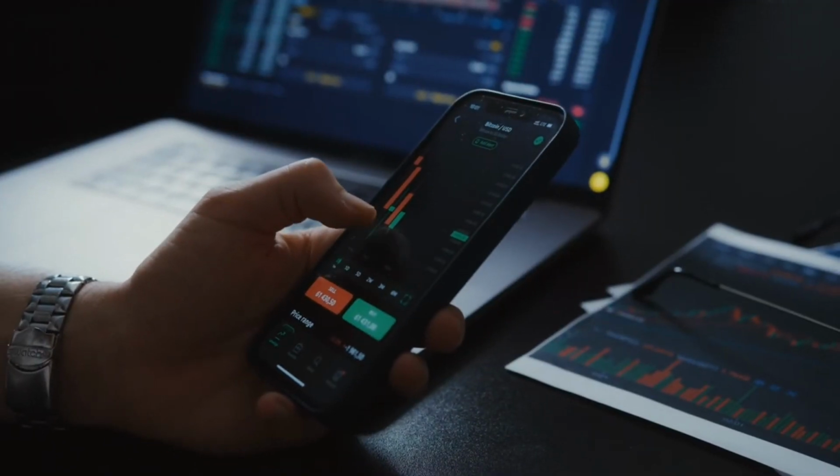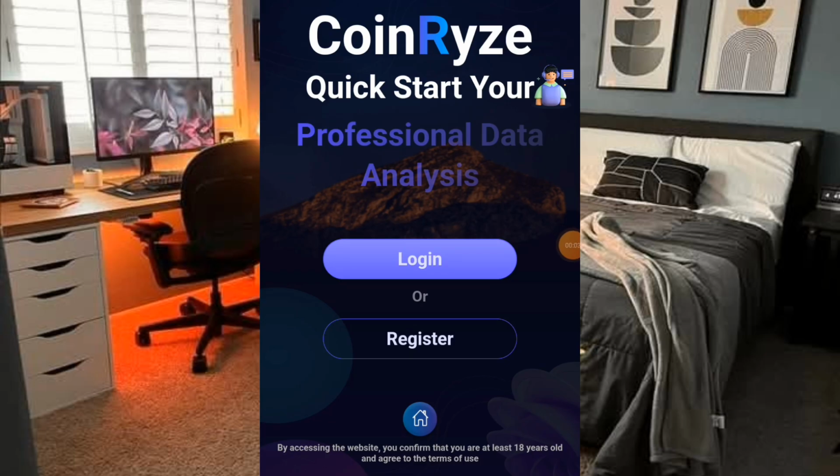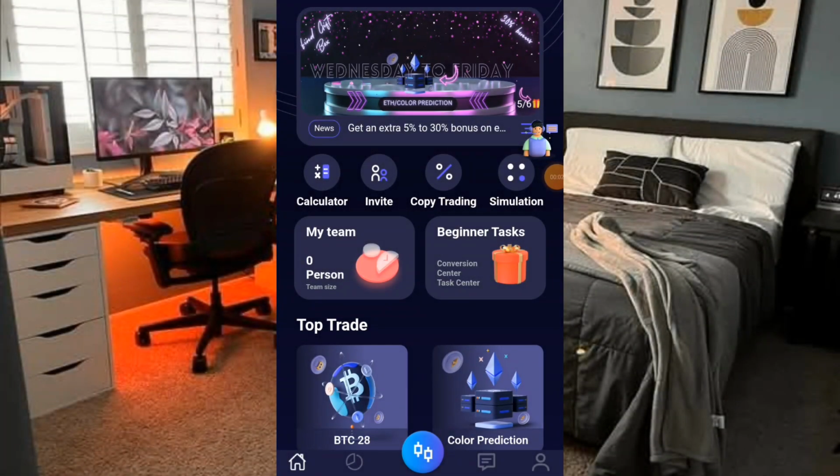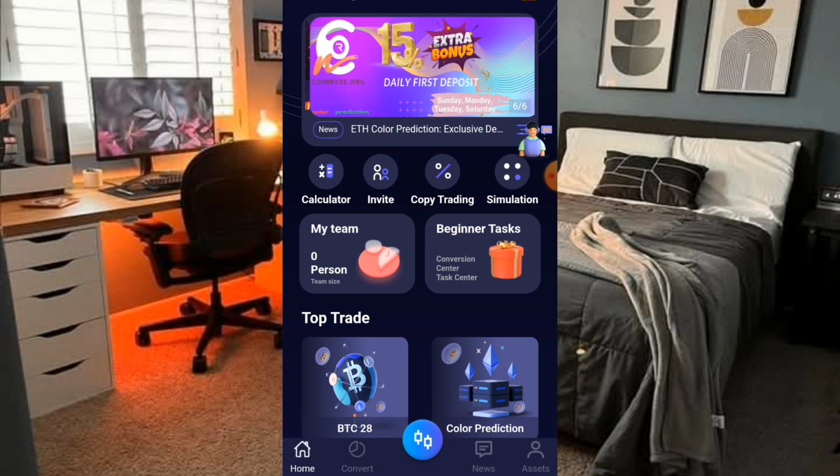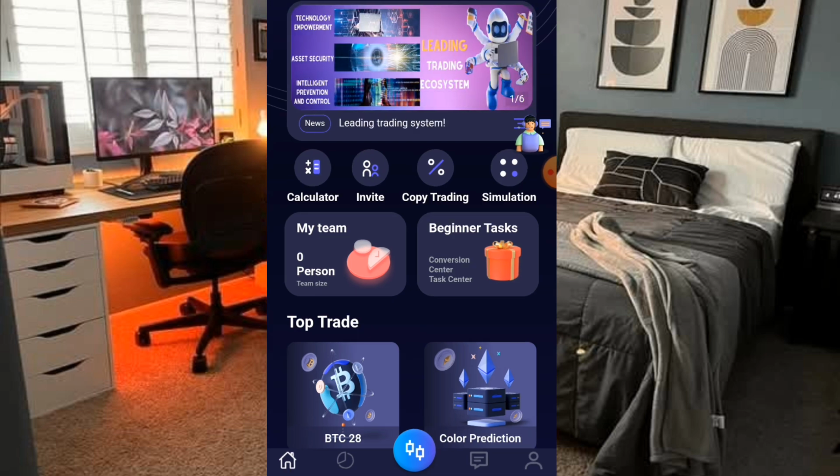To start trading on Coinryze, there'll be a registration link in the description box below and also in the first comment in the comment section. After registration, you're greeted with this interface. This is the homepage of Coinryze. Before we go through the process of funding our account, first let's make a live withdrawal.